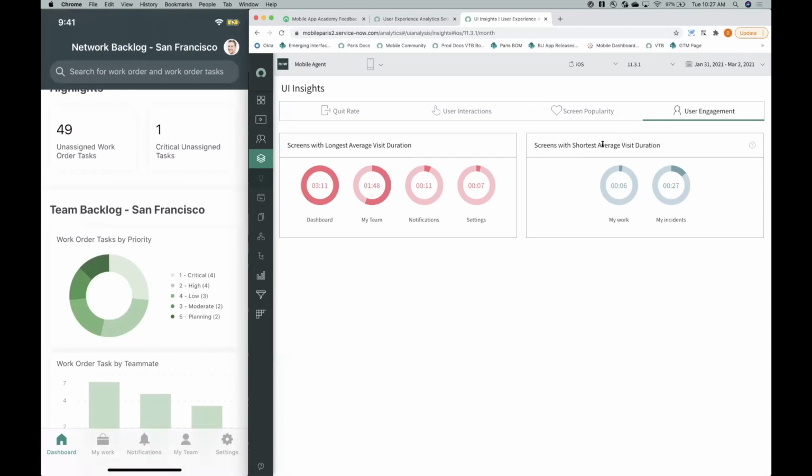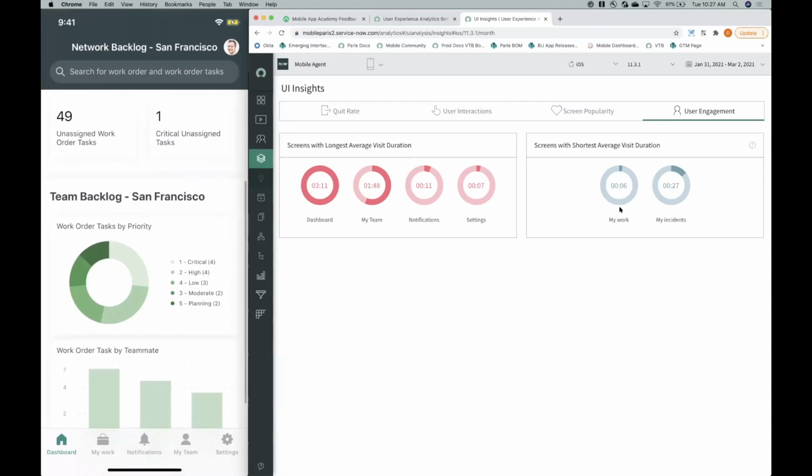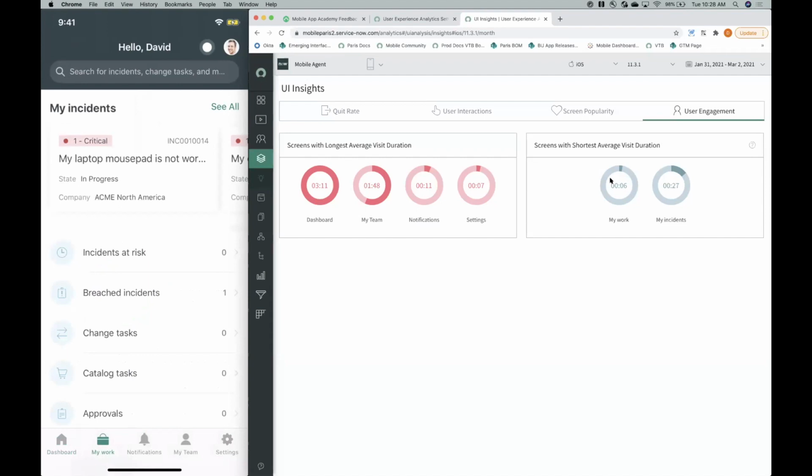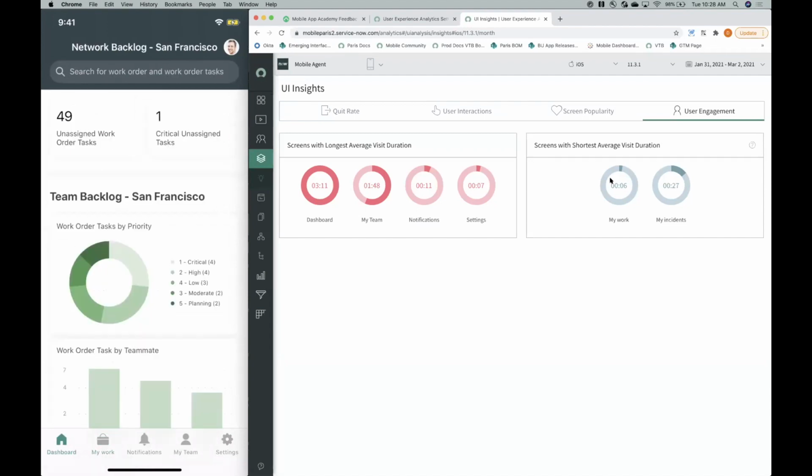And screens with the shortest average visit, 6 seconds. The reason for that maybe is because they're opening it up and then they have no use for it, or they're actually getting their work done in that fast of a time. But in 6 seconds, I don't expect anyone to actually be doing anything that fast. So it's possible that they open up the My Work tab and they're not actually doing anything. Okay, so that's the UI insights.